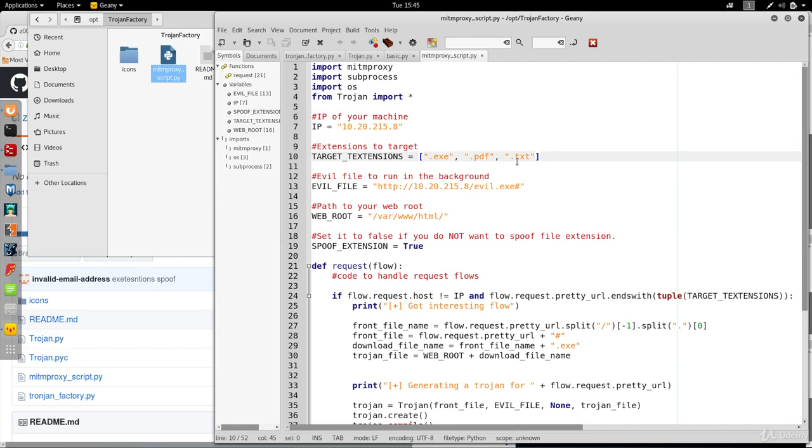And if you want to intercept more file types, then all you have to do is just add a comma here and then put the name of the file type that you want to intercept between two quotation marks. So let's say you wanted to add mp3, then just add .mp3. Simple as that.